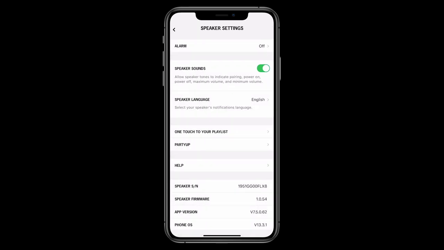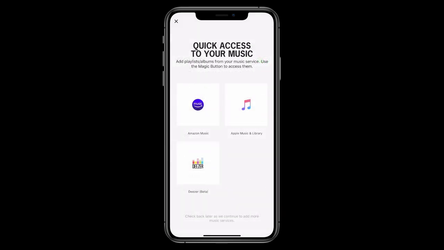And then you can also go in and do the one touch playlist. It kind of walks you through how to do that, whether you want to play playlists or albums through one of these service providers. Then you can go to party up mode.